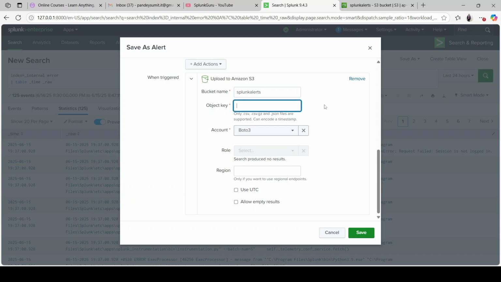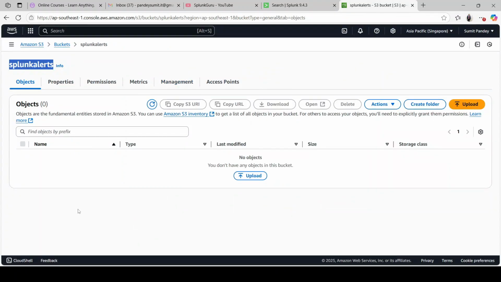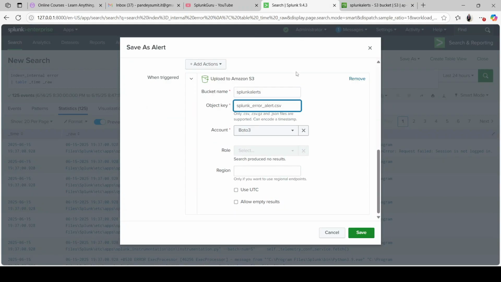Object key, right? So key is, I mean, it basically supports .csv, .json. So the output that you're trying to send to the bucket, because that's the object storage S3, right? So you will have to provide these extensions. So we'll give it a name like Splunk error alert .csv. So this is our object key. Whatever objects you upload to your Amazon S3 bucket, those are objects, and they have a key. So we are giving this data a key as Splunk error alert.